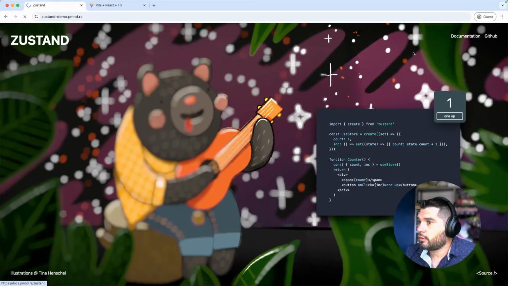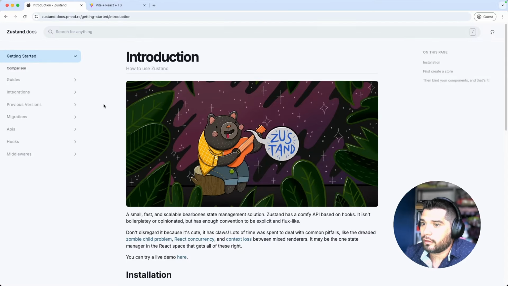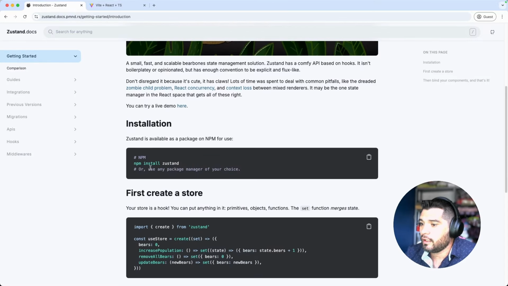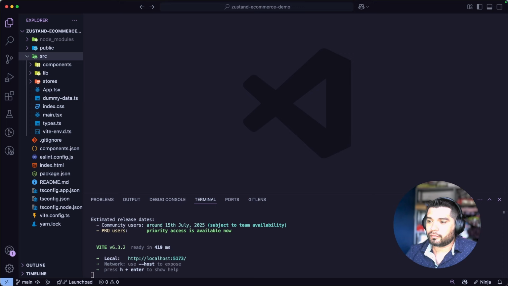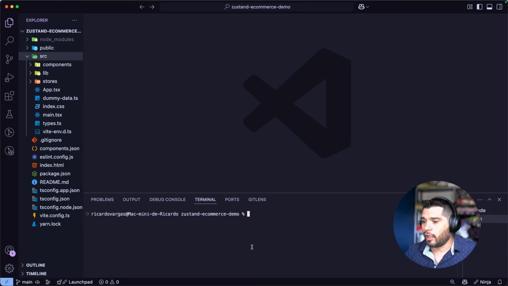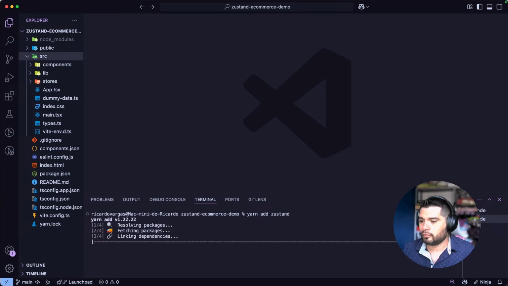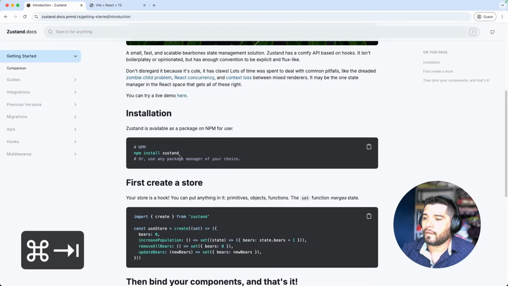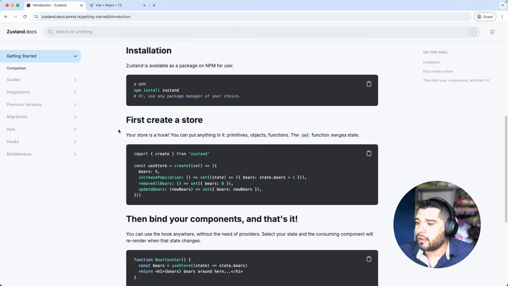So let's go to the documentation to see how we get started with Zustand. First, we need to install it. I am using Yarn, but you can use npm. All right. So after installing it, we need to create a hook, because the way Zustand works is that you create stores by creating hooks. So let's begin creating a hook.